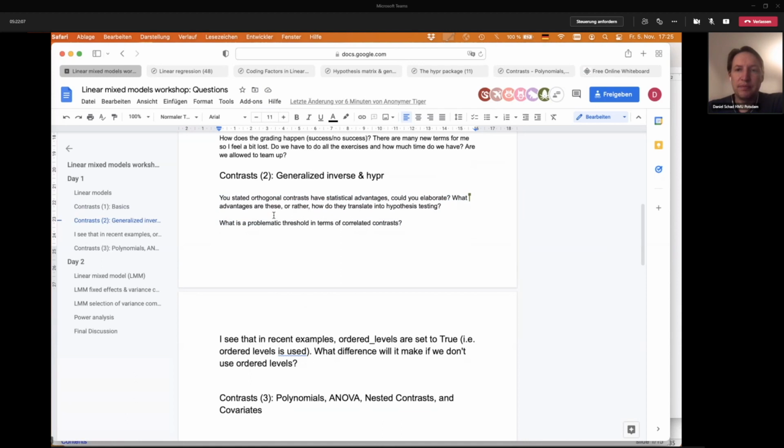Sorry, so to see if I understood correctly, I was the one that wrote the question about the orthogonal contrasts. So what you're saying is that if we have factors that are correlated, or we expect them to be correlated, it would be advantageous to use orthogonal contrasts just because they would be able to account for some of that covariance, I guess, among the factors.